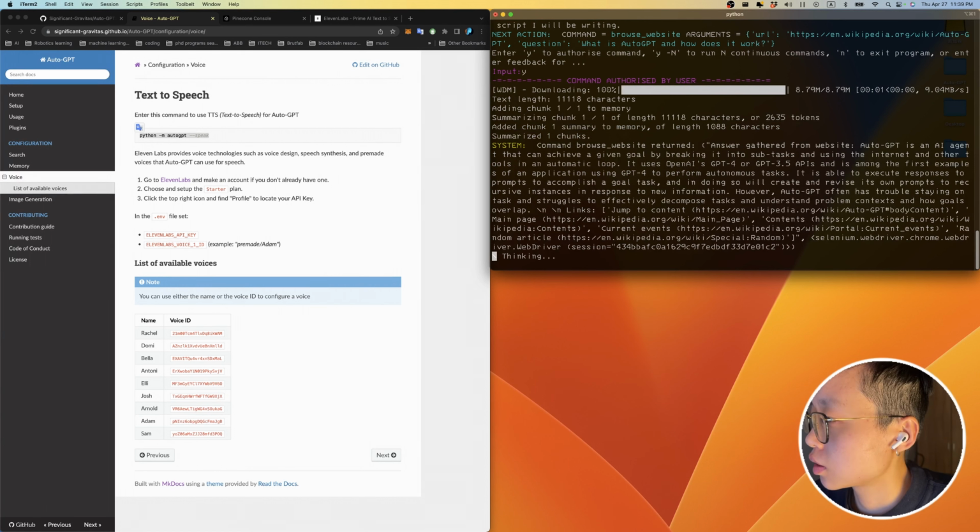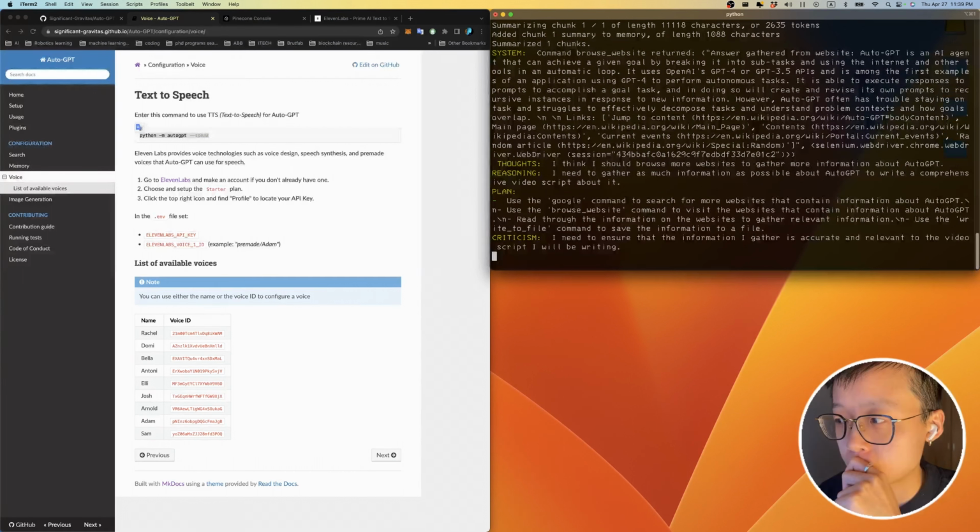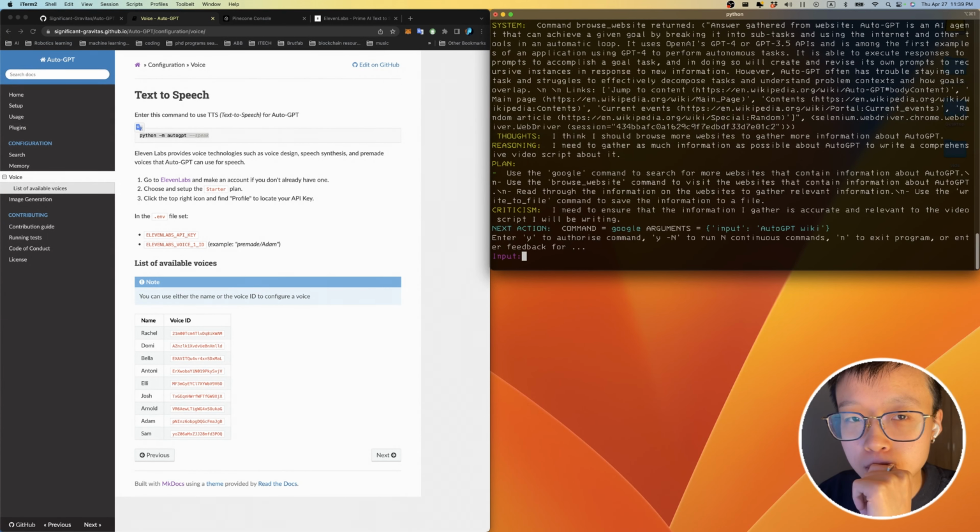Okay, so it got some answers and it started to think again. I will browse more websites to gather more information about AutoGPT. I want to execute Google. Okay, we'll Google again, so I'm actually just going to have it run continuously for 3 times.